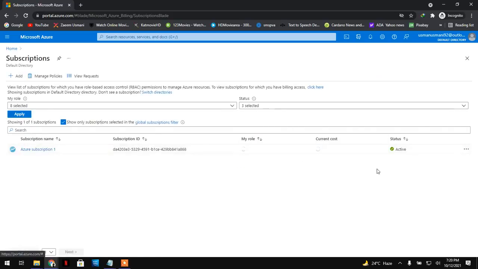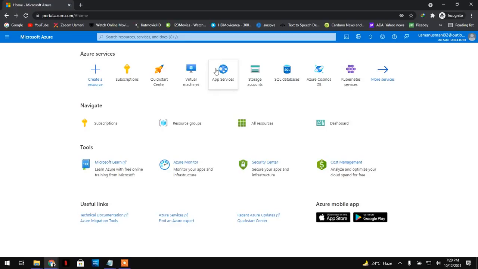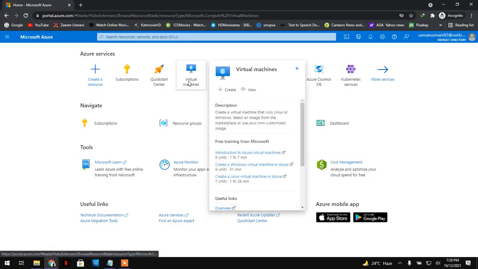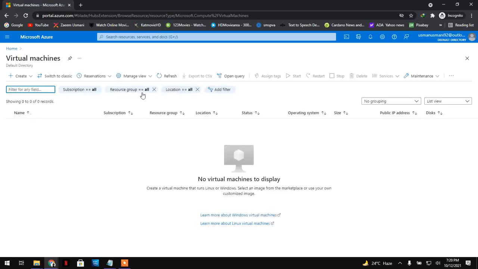So first of all, I have to open the subscription, and here you can see my status is active and my current cost is updating. When it updates, I will let you know. You can see here my current cost is 0.00, so all good so far. And let's create a virtual machine. Here you can find the virtual machine option. Click on virtual machine, then create a new machine.